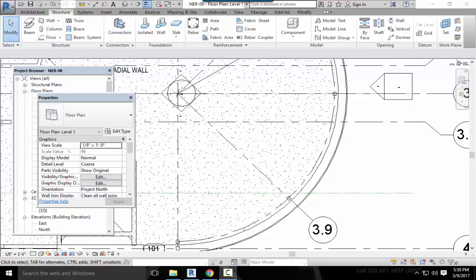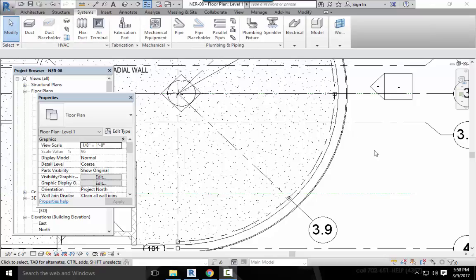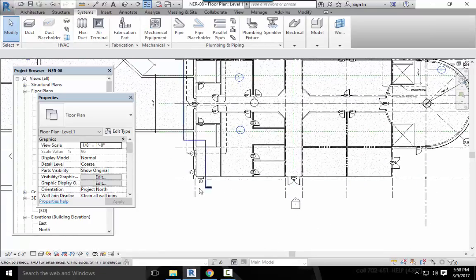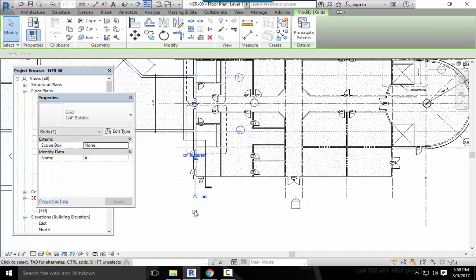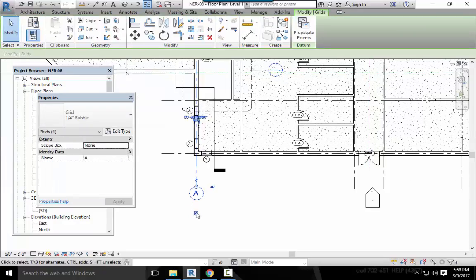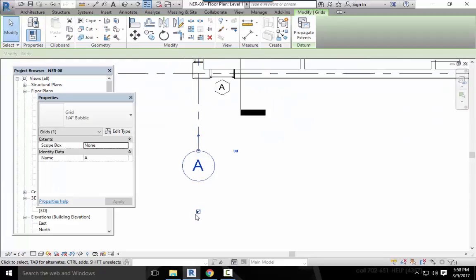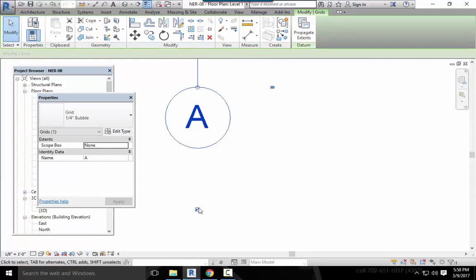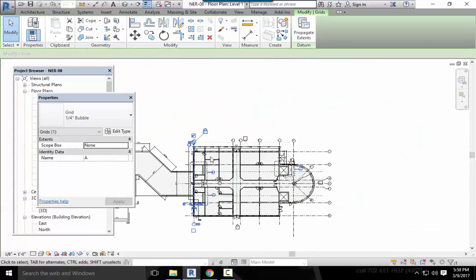So that's easy enough to do. I've already stretched them because when I placed them. If I wanted to turn on bubbles, I could come in and turn on bubble by selecting that button. I don't particularly like to have bubbles on both sides of my grid lines. I think it makes the drawings more busy than they need to be. So I'm going to leave them off, but if you'd like to add the grid bubbles, please feel free to do so. So we'll move on to the next step.